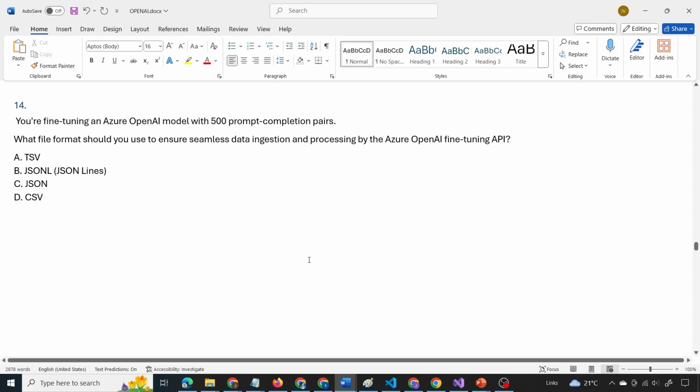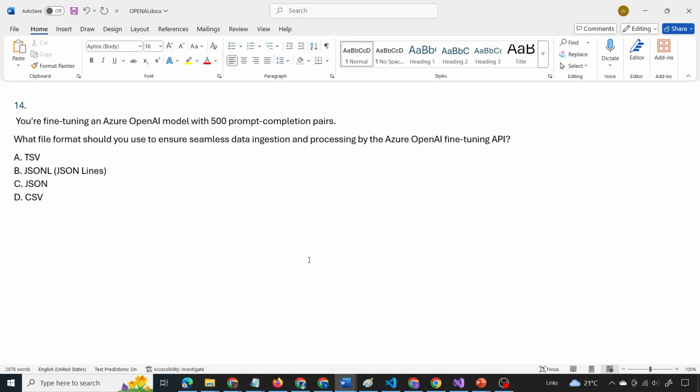Now to the question. You're fine-tuning an Azure OpenAI model with 500 prompt completion pairs. What file format should you use to ensure seamless data ingestion and processing by the Azure OpenAI fine-tuning API? The options are TSV, JSONL, JSON, and CSV.